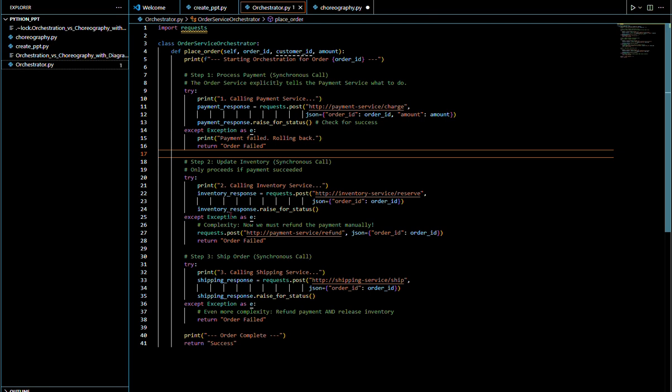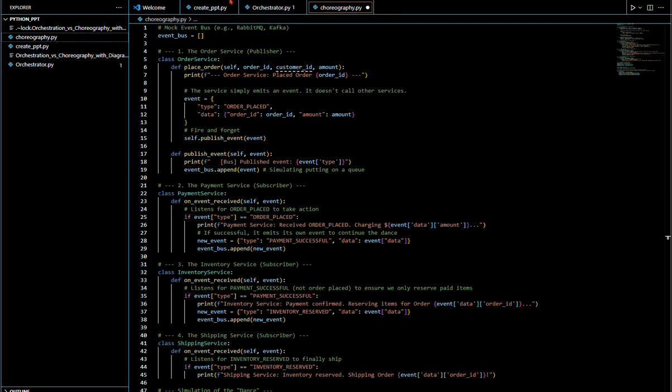And once my inventory is reserved, the next call is to shipping service, and it's again a post call to my shipping service, passing in the order ID, just to ship the order, right? So as you can see, it acts as a central brain or a controller and calls all the methods in sequence, one after the other. Compare it against, let's see an example for choreography as well, right?